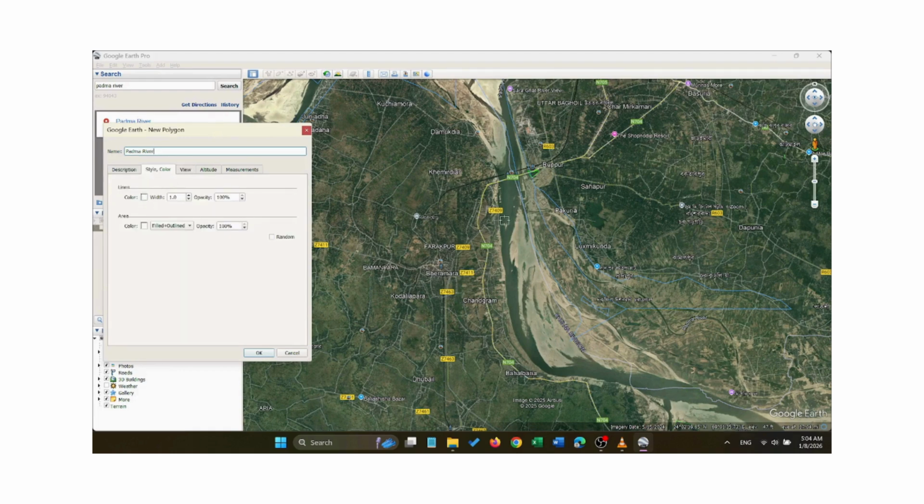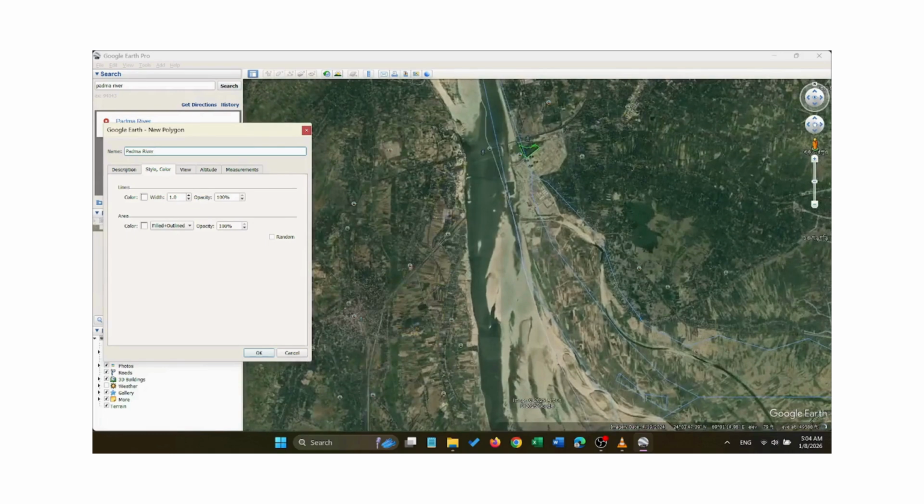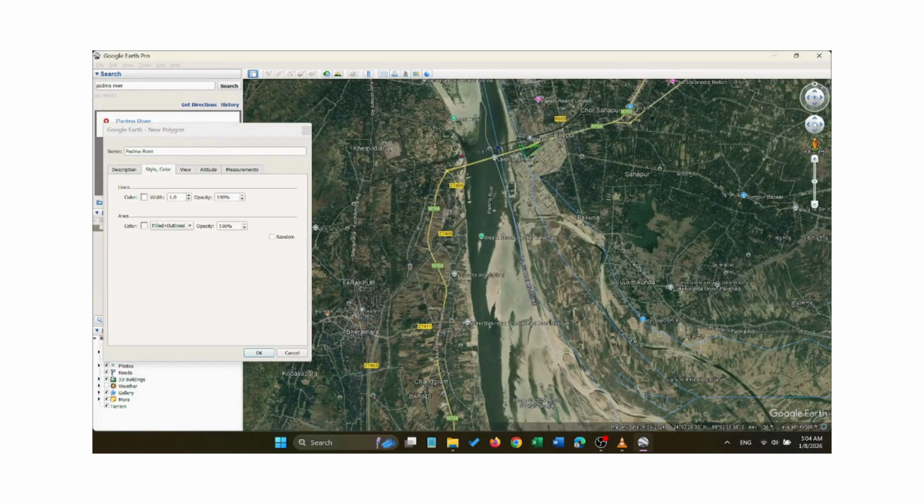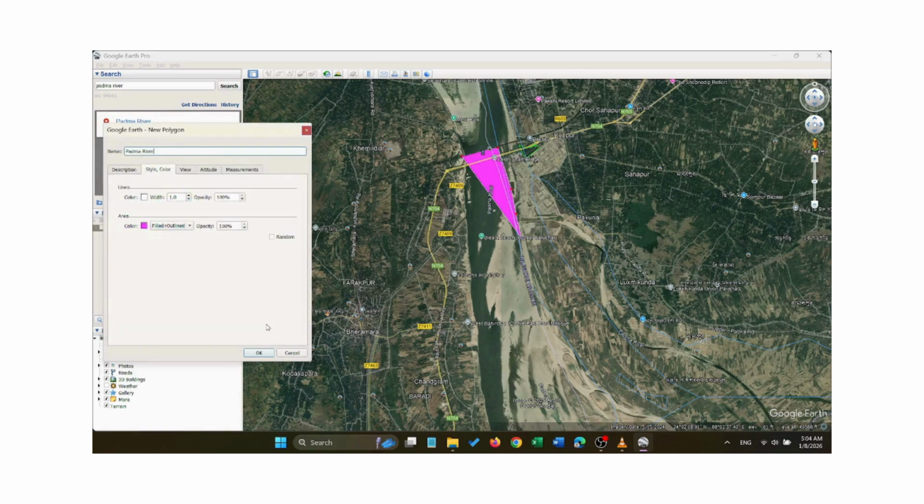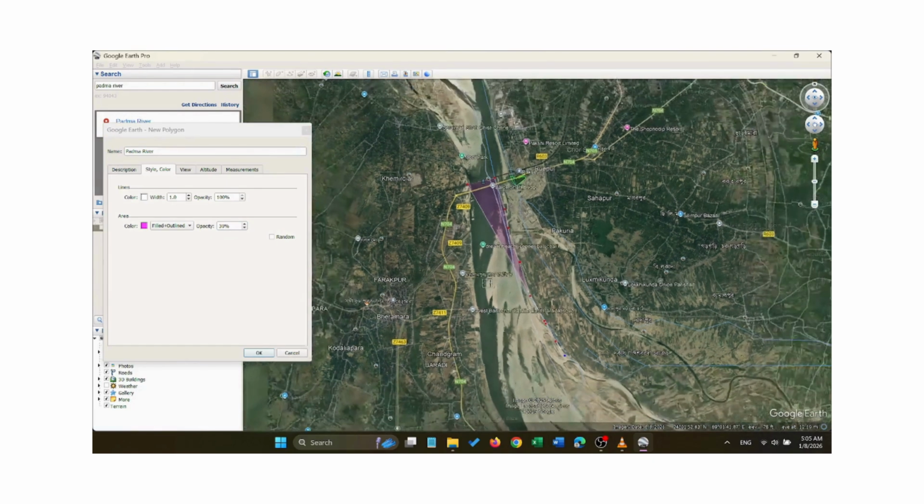Then in style and color, you can give area of color filled plus outlined. You can change it based on your requirement, and it is better to decrease the opacity. Then it is more visible. But if it decreases more, I think it will be better. Easily you can get a clear view of the water body.